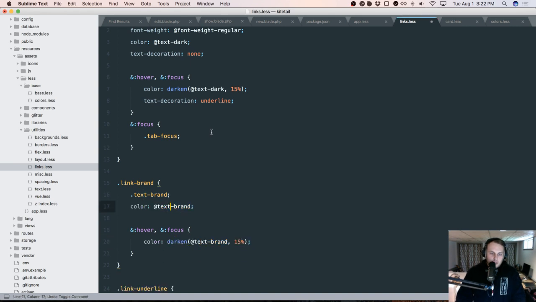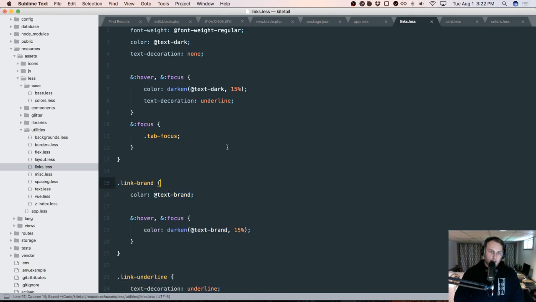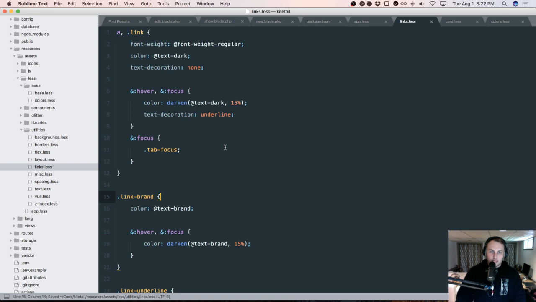So it started to become clear to us that links are more like components than they are utilities, because they're combining other utilities. And you just apply it to simplify how you'd otherwise construct a link out of bare utilities.